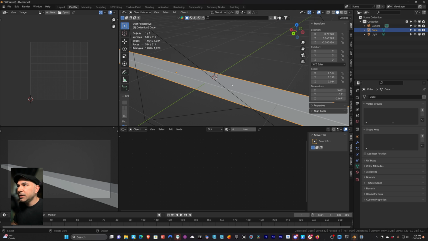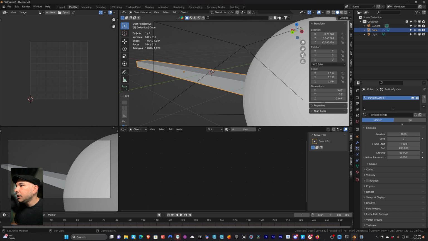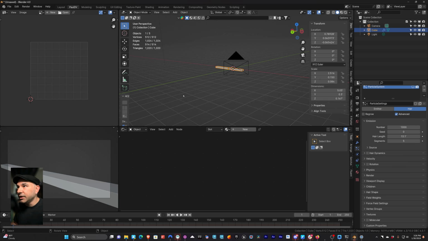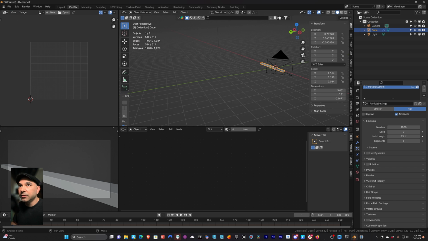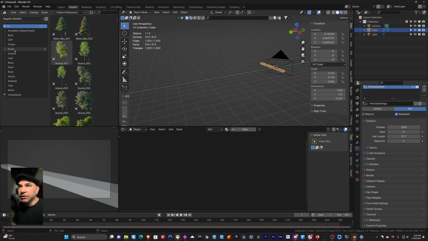And next thing we're going to do is add a particle system. So we'll go here and create a new particle system, and we'll make it a hair system, and click on advanced so we have access to the rotation and some other options. Just going to turn off the particle system for now, and we want to import some plants. So we'll go over to our asset browser and go into our Bag of Pie collection here, and we'll do flowers.